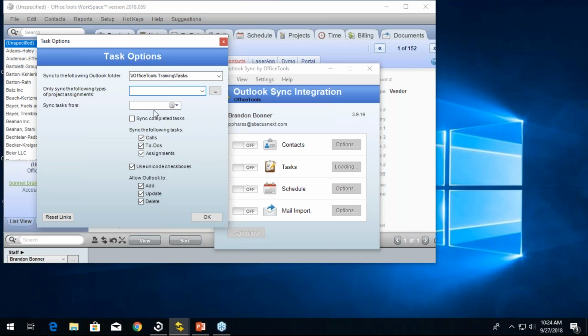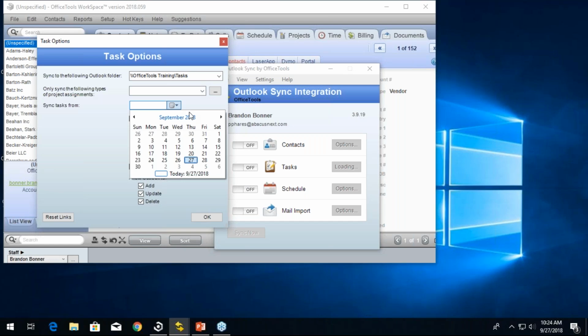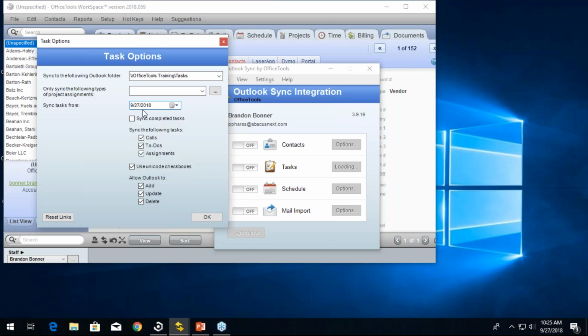Next, we have sync tasks from. This is the date in which you want to start syncing these tasks. Typically, when you're turning the sync on, you're only going to want to sync tasks that are from the day that you're syncing forward. You're not going to want to go backwards. Otherwise, you're going to have a bunch of tasks in OfficeTools that need to be completed, and it won't make much sense. So typically, you're going to start from the day that you're actually hooking up the Outlook sync. Sync completed tasks. Definitely don't want to do that because that'll sync everything that's been completed already. And that can get really difficult to manage.